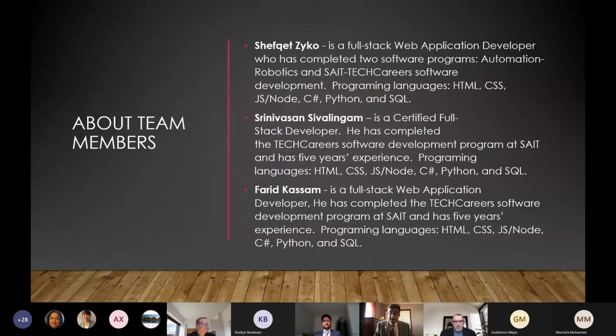Srinivasa Sivalingam is a certified full stack developer. He has completed the Tech Career Software Development Program at SAIT and has 5 years experience. Programming languages: HTML, CSS, JavaScript, Node, C#, Python, and SQL. Farid Kassam is a full stack web application developer. He has completed the Tech Career Software Development Program at SAIT and has 5 years experience. Programming languages: HTML, CSS, JavaScript, Node, C#, Python, and SQL.